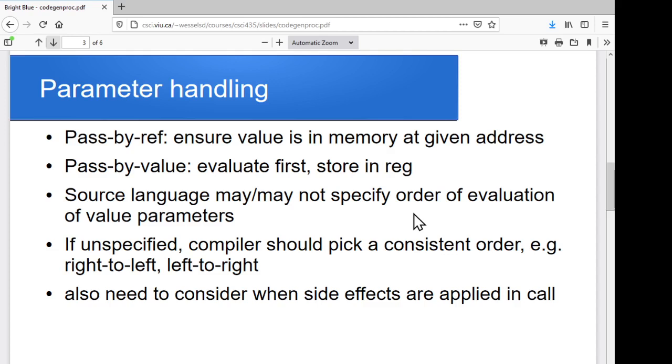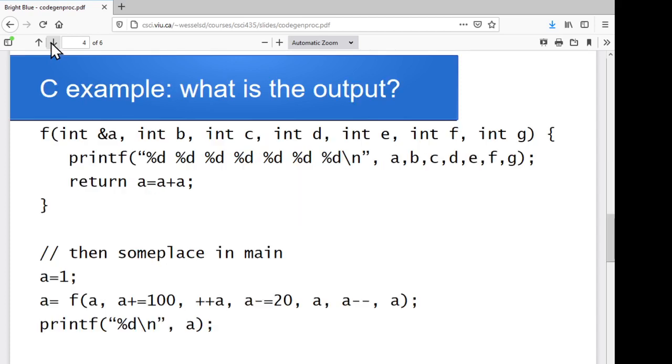So the source language might specify the order you have to evaluate them in. In that case, you've got no choice. It's, evaluate them in this order and pass the results. But if the source language doesn't specify that, then the compiler's got to pick an order, left to right, right to left, some kind of order, and then apply it consistently. Right? So this is where we need to figure out how side effects are going to play into the order of operations here. So I want to take a look at an example.